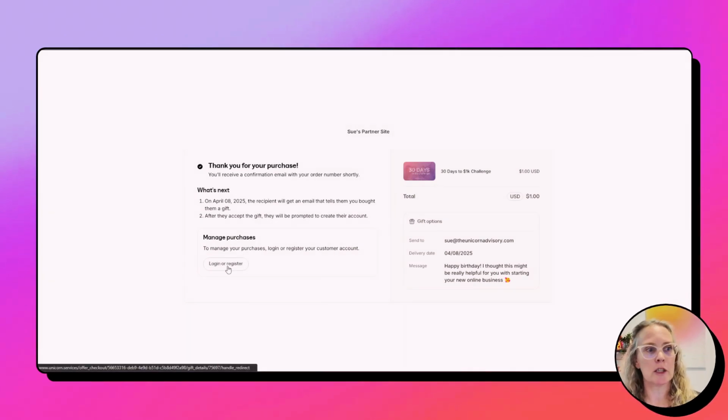After the person accepts the gift, they'll be prompted to create their account. Now, that's only going to happen if that person doesn't already have an account. But if the actual buyer wants to manage their purchases and go and log in for any reason, they'll be able to do that. And it's just going to send them the information that they put into the checkout at the time. So pretty simple.